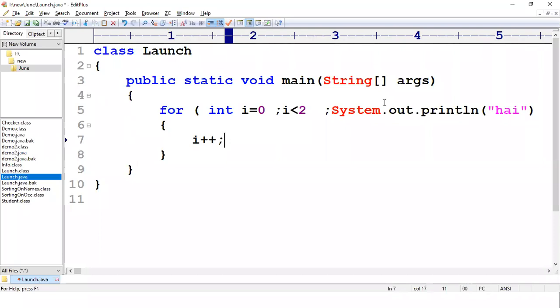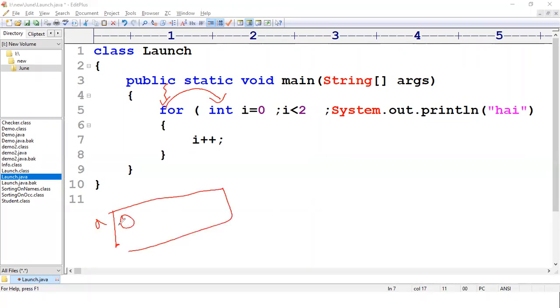Now let's see how the control will flow. But the question is, can I write like this? Yes, you can write like this. It's not an error at all. If I trace, first the control comes to the for, and for gives control to the initialization. So in the memory, the value of i is initialized to 0.